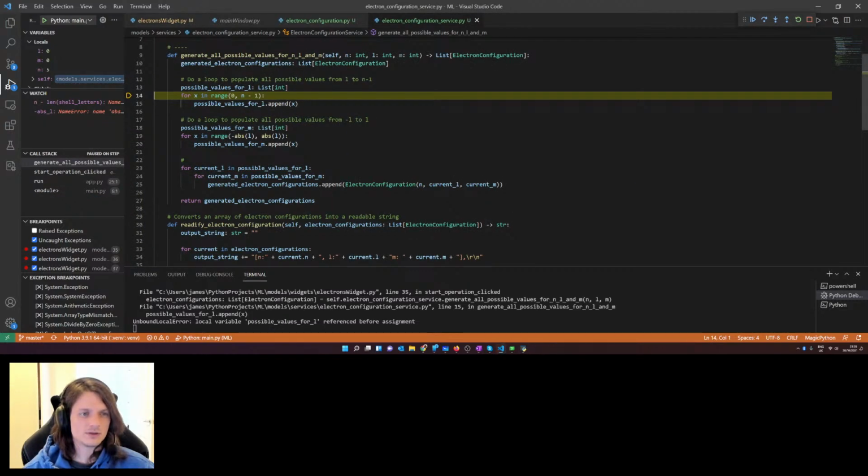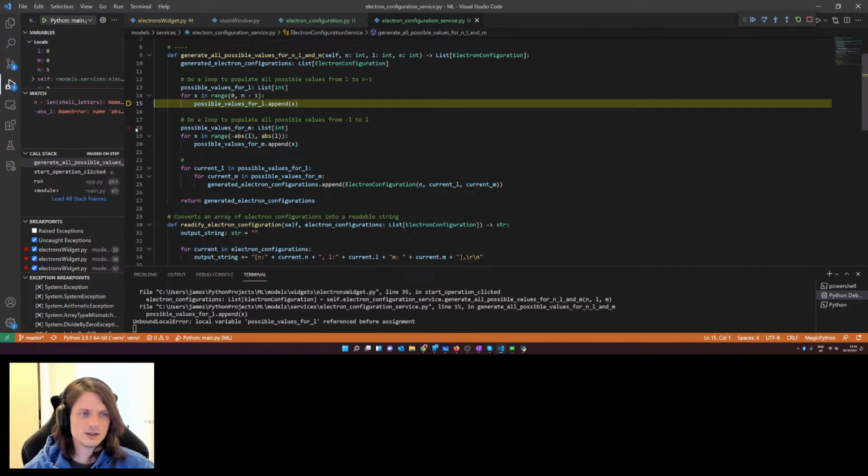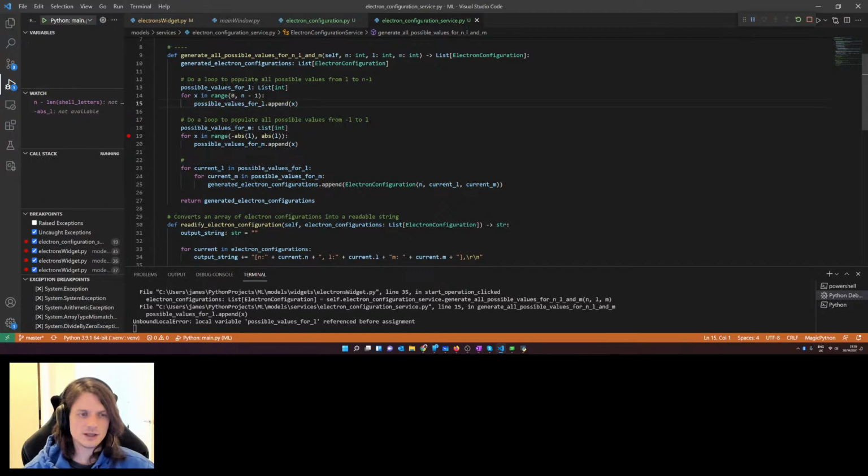Now, possible values for L, I'm guessing, yeah, because N here is 5, so that should run over that, and so I should get, oh, there you go, I should get there, but I do not. Local variable possible values for L referenced before assignment. Okay, I see, I see.